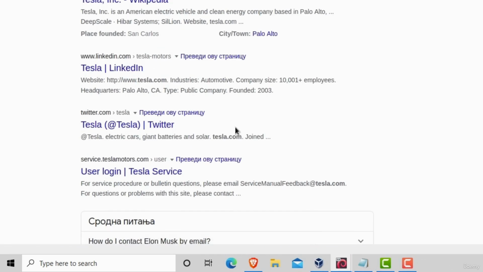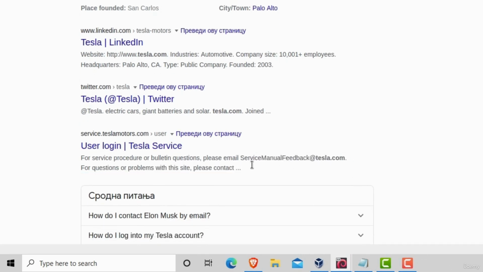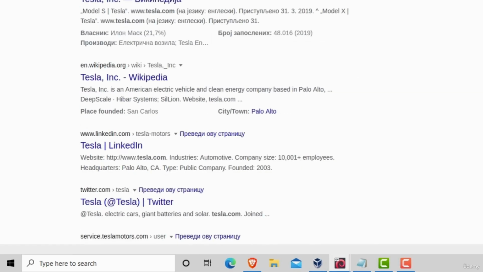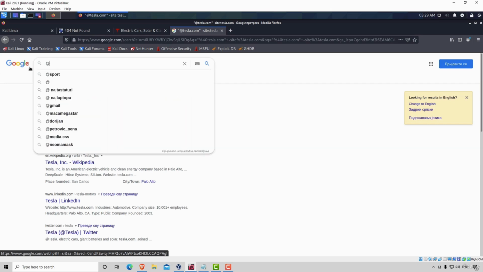Right now we do not manage to find something interesting for Tesla. And here is one email we did manage to find, but that's just one email. It still could be useful for us, but we're looking for a little bit more. So we can instead try to go with some university websites, since they usually have a bunch of emails. Let's go with this one.